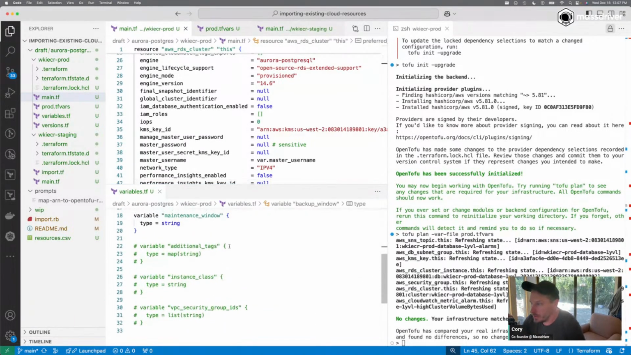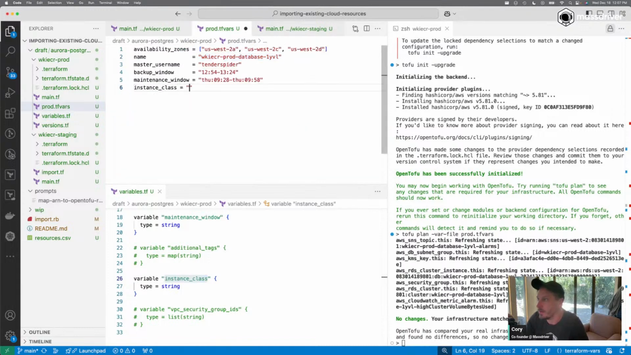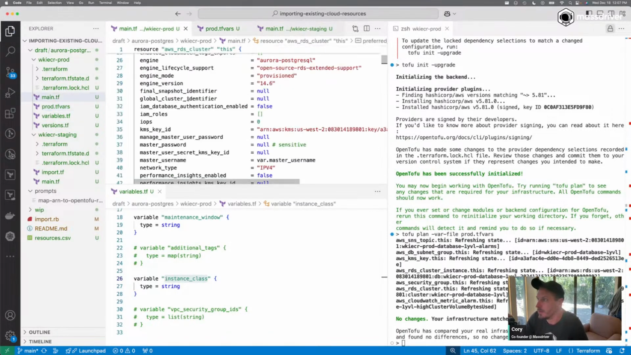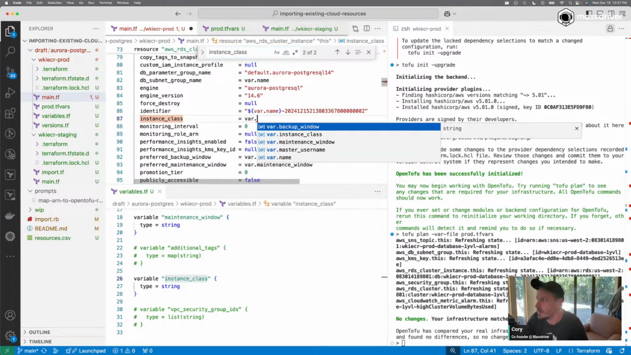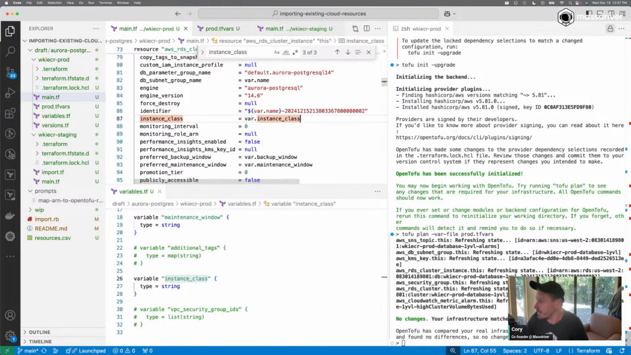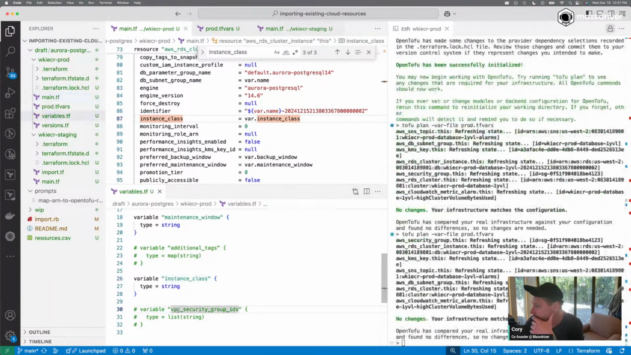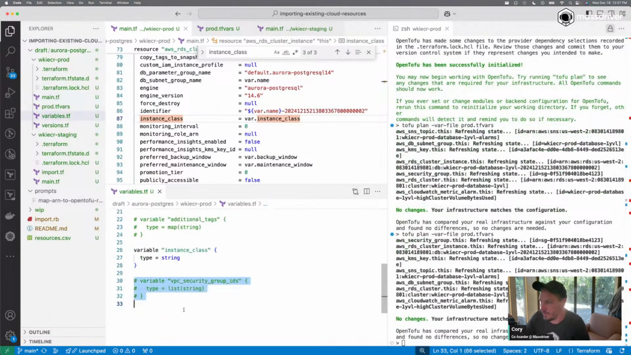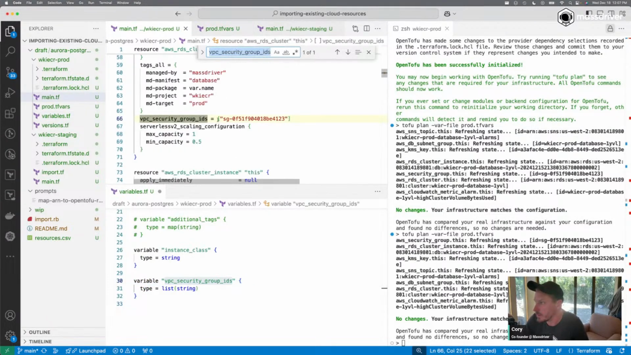So we'll do instance class, just because this one's going to be pretty straightforward. Throw this up here, and I believe it was DB serverless for this one. And then we'll do the instance class. There we go. Instance class. Great. So that should be no changes as well. Security group IDs. I believe this is in just one place here. Yeah, there we go.